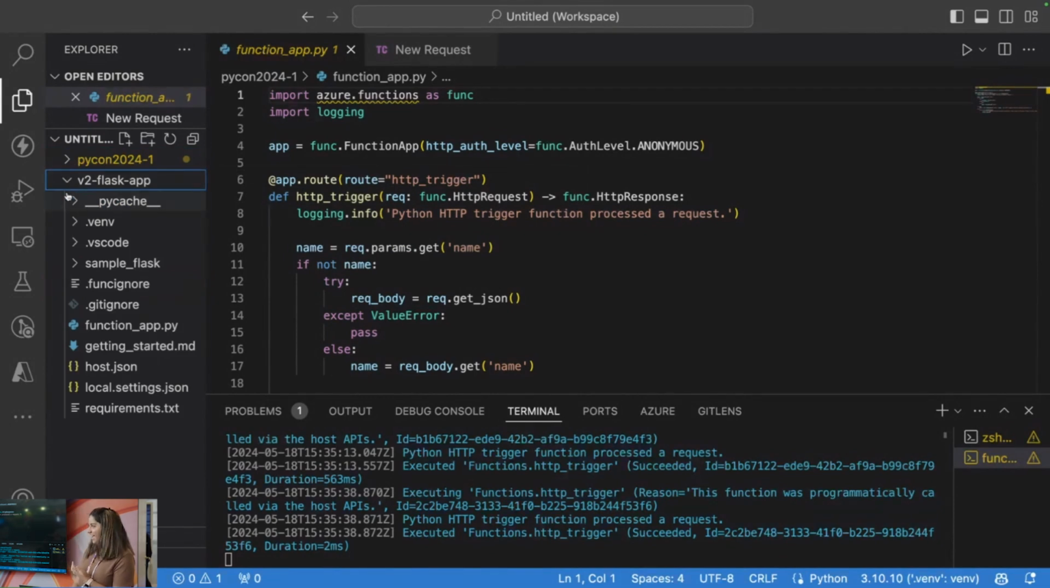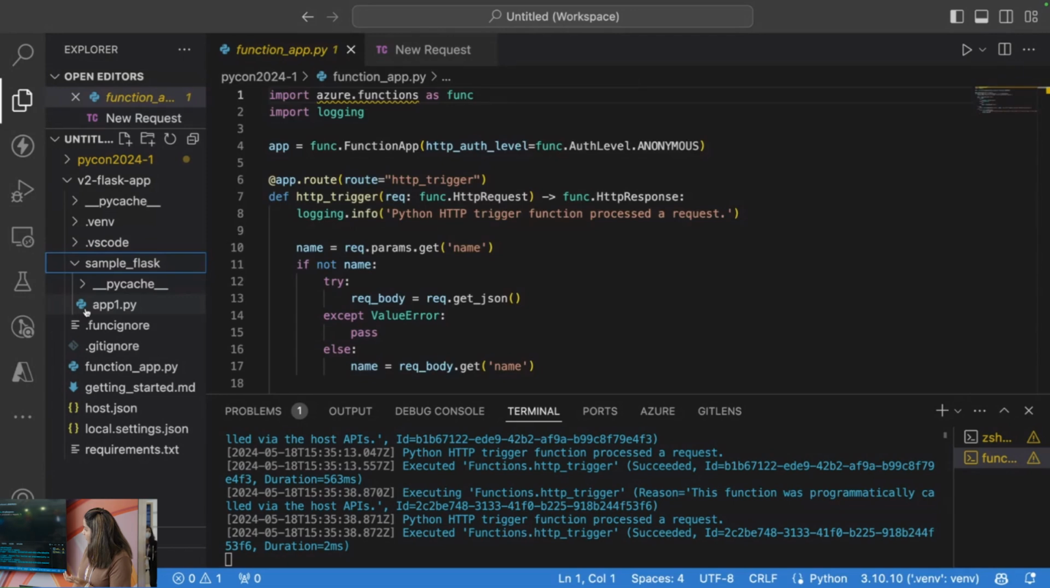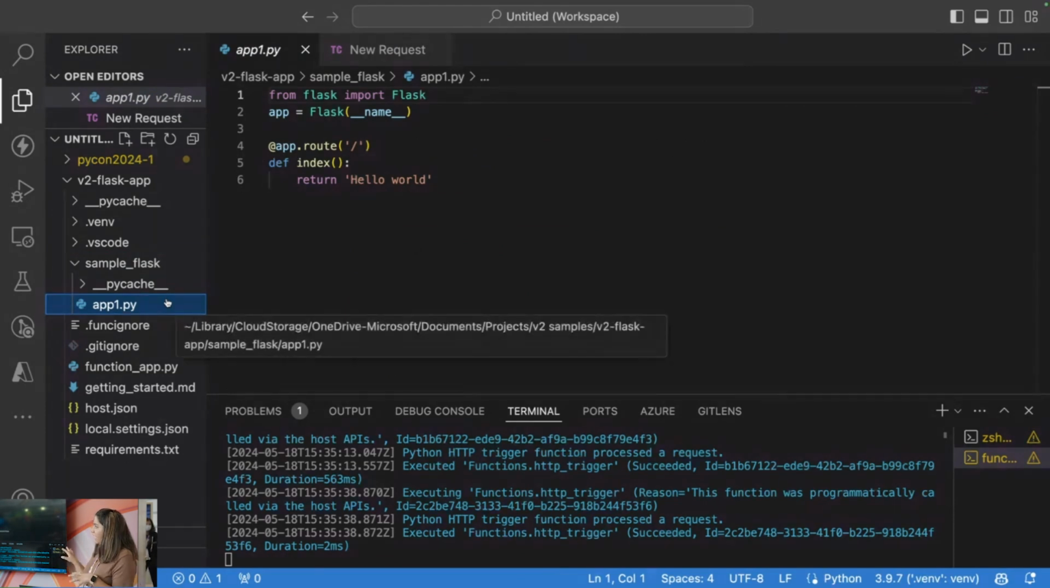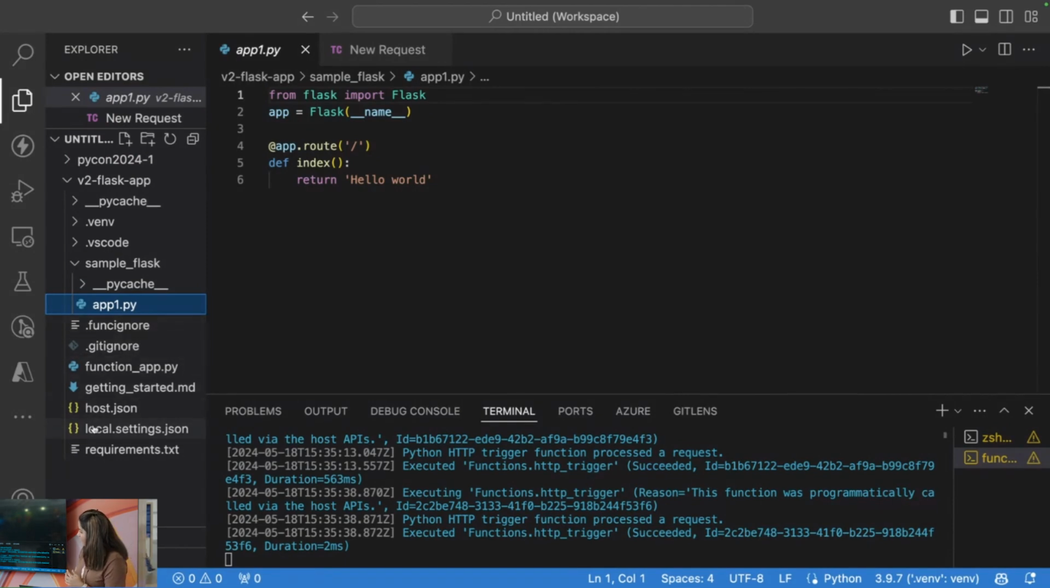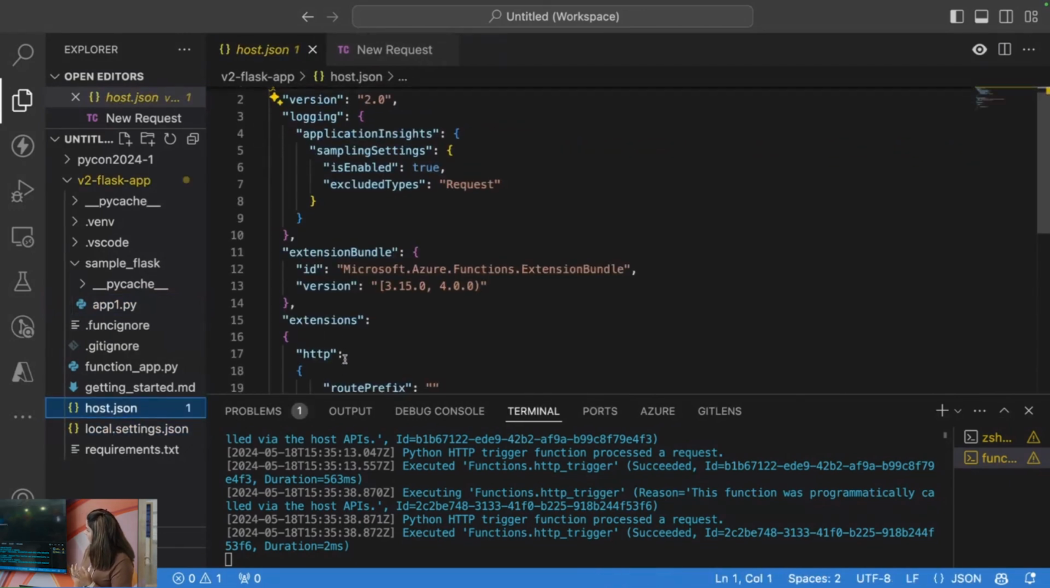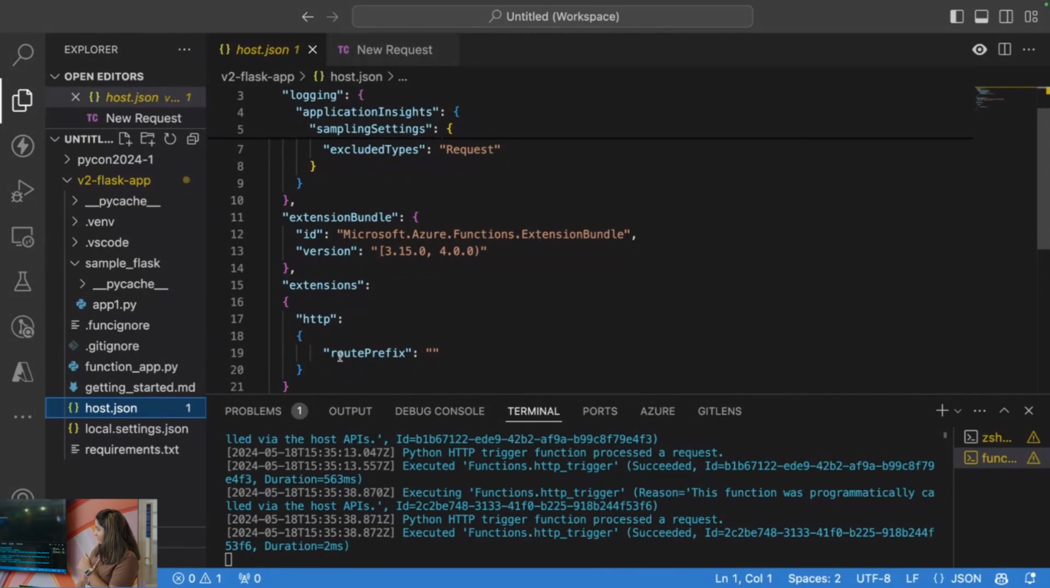Okay, so here I have a Flask app, and it's a very simple app. It's just a Hello World app right here. So very, very simple. But now I'm going to bring it over to Functions. In order to do that, all I have to do is first make sure that the area where the app is stored is the same within my function folder that was created. So just bringing that over. And then I have to make a few additional changes to my host.json, where I'm adding in the extension and the route prefix.